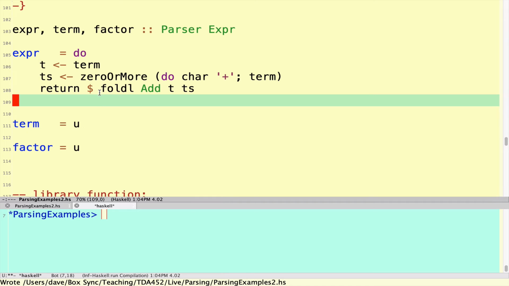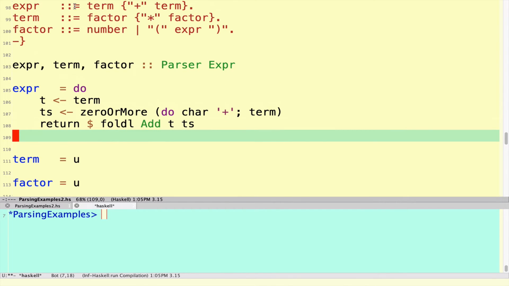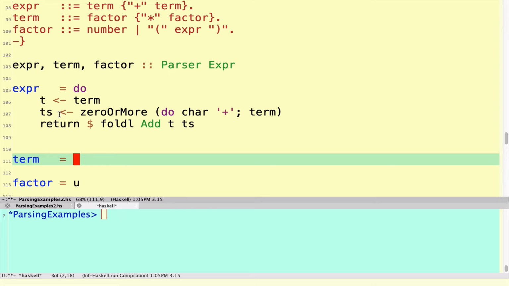We can't test it yet because we need to finish all the others because they're all interdependent. If you remember the grammar here, expressions are defined in terms of terms, terms are defined as factors, factors are defined using expressions. So we can't really test anything until we've done all three. But fortunately, a term is very similar to an expression.